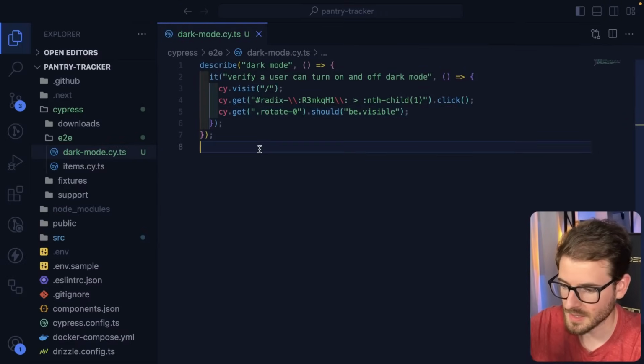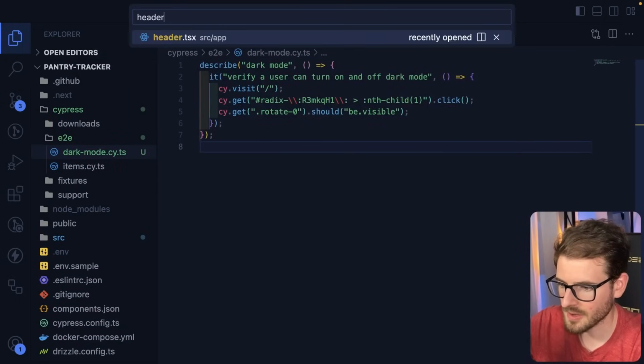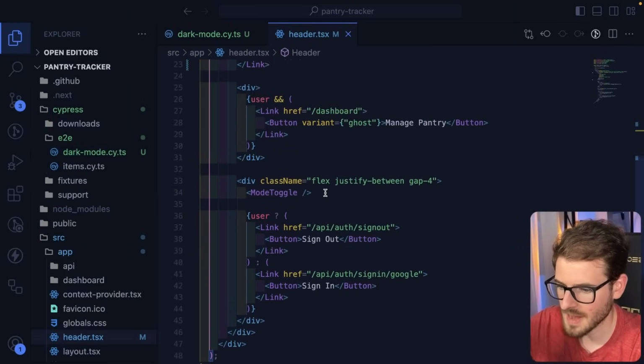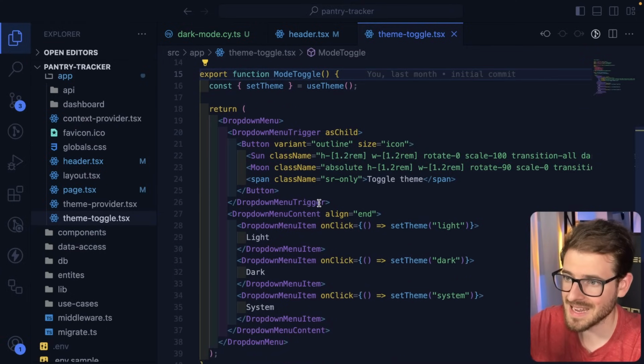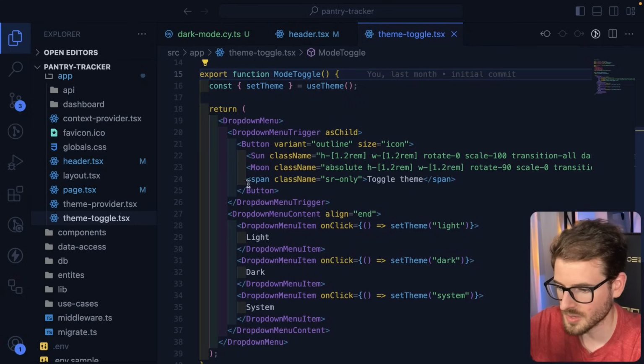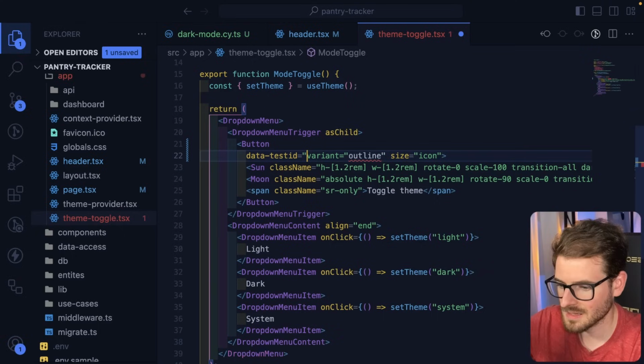So what I would recommend doing is find out in the nav bar, the header, where that dark mode toggle is happening. So I have a mode toggle here. And Cypress recommends you add data test IDs to your things. So in our case, we have a button here. I'm going to go ahead and just say data test ID is, I'm going to say dark mode toggle. Okay.